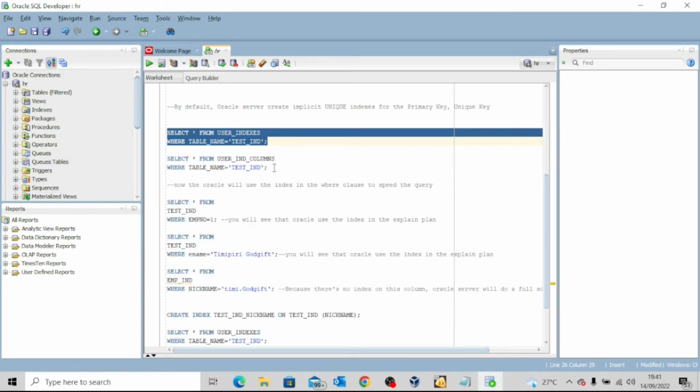Now, this query actually shows you for which columns these indexes have been created. So let's not spend time running such a query. Okay, the next thing we want to do now is to try to run this query, to see which of the indexes are being used to speed up the query.